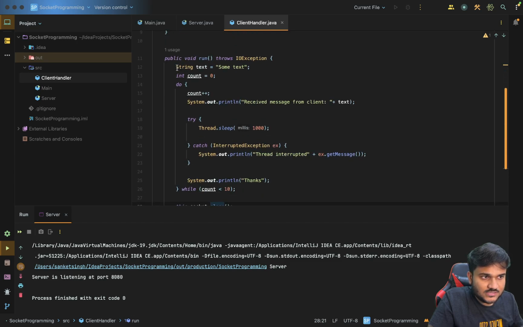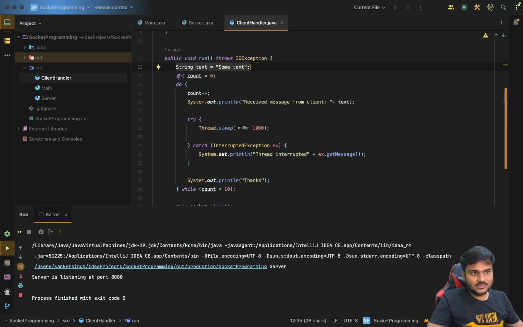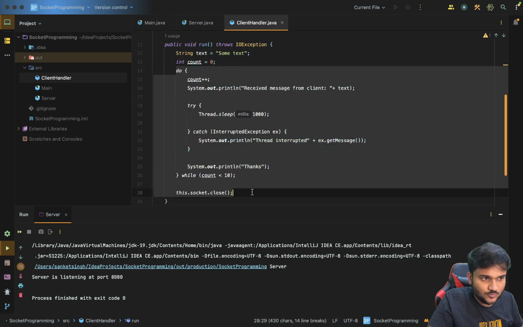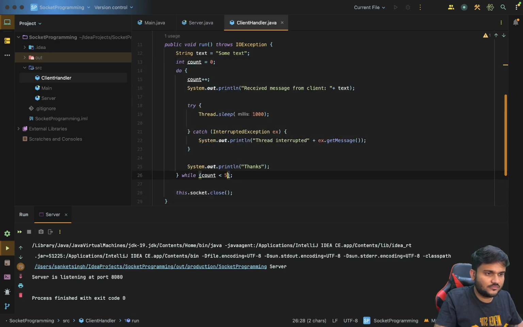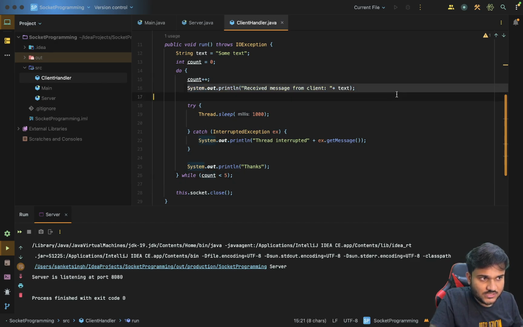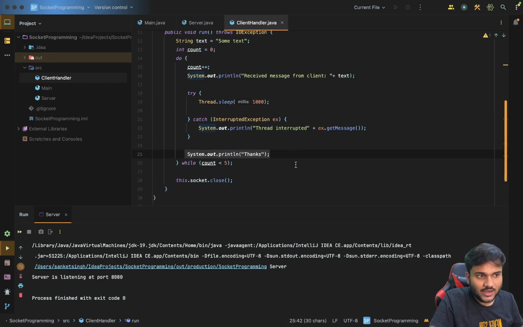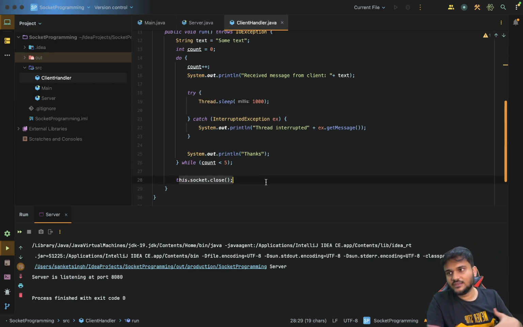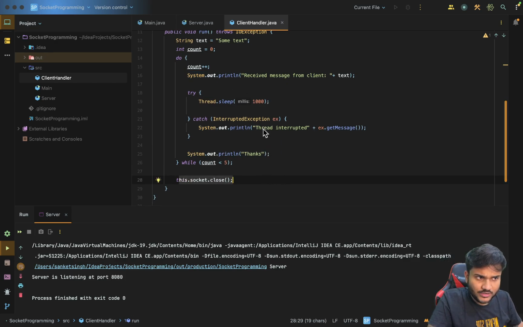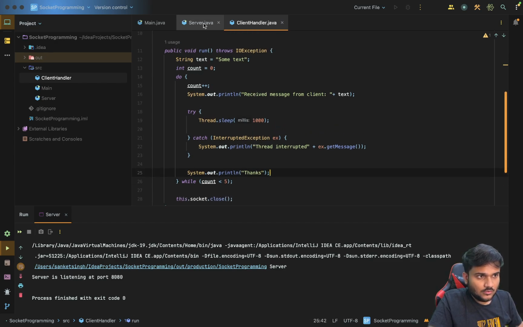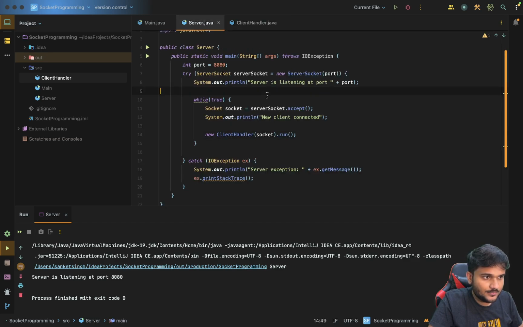You can see we are going to call a run method. Now you can see what happens in the run method. There is a text, some text. There is a count which runs this loop for, let's say, 5 times instead of 10. Every time, you do count plus plus. You say received a message from client. You do a delay of 1 second, and after 1 second, you just print thanks. And then you close the socket connection. So every client that you're going to connect, it is going to keep on sending you some kind of a thanks. Okay, this is good.